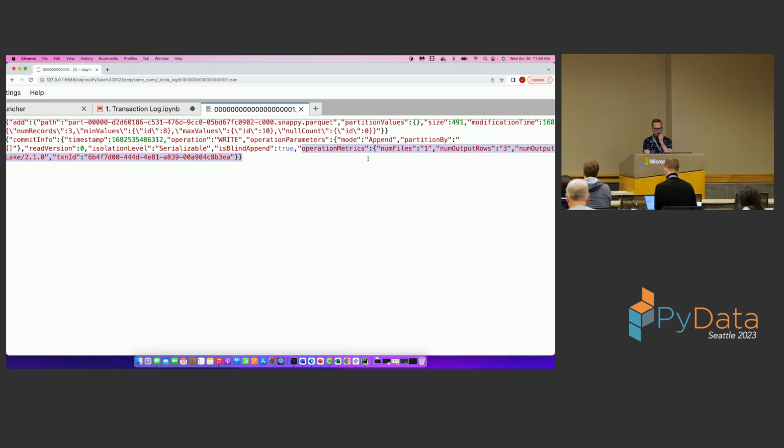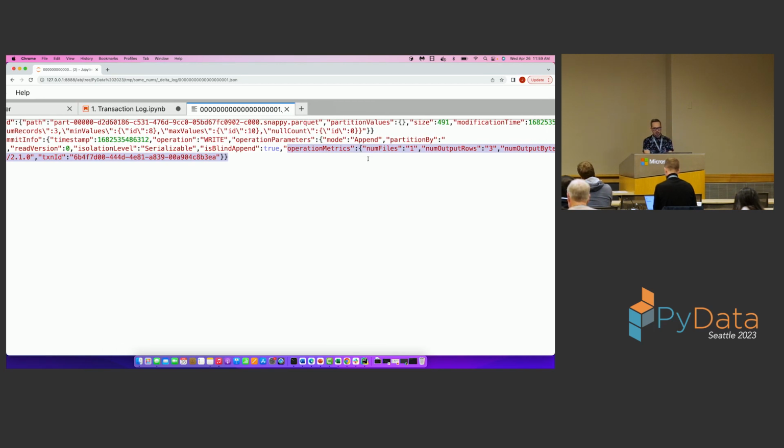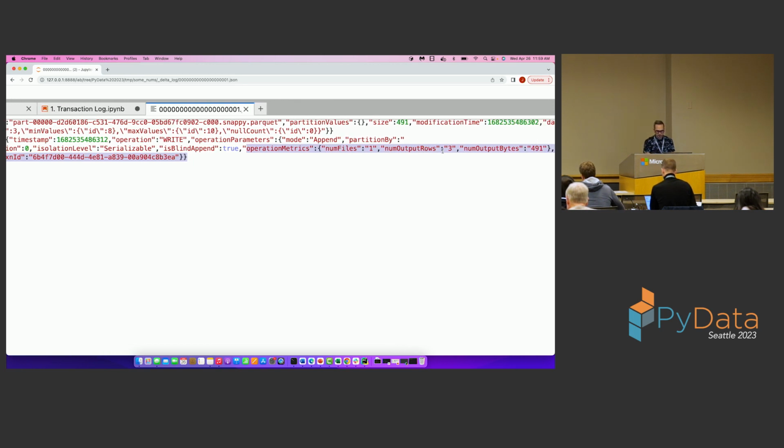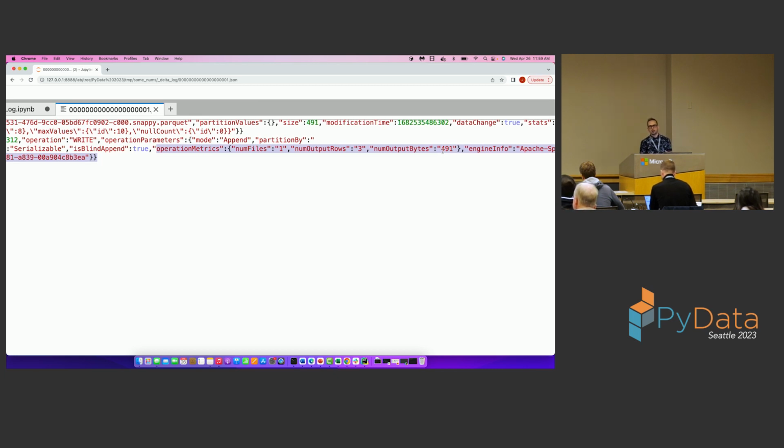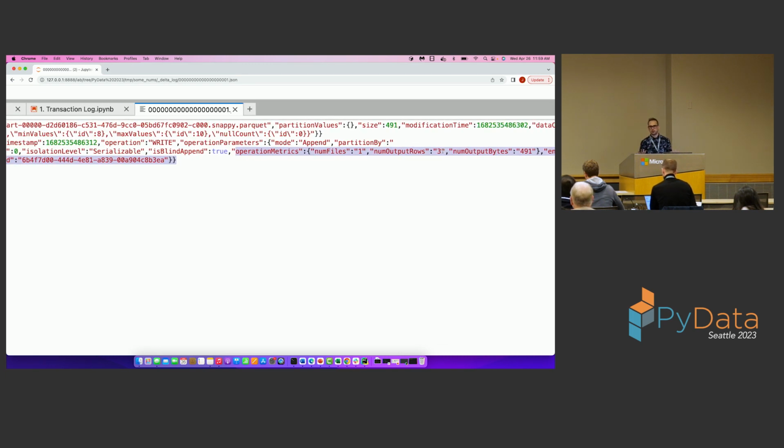It gives us the number of files that were added, the number of output rows, so we added 3 rows. So it records that we've added 3 rows here, and the number of bytes. So this is nice if you want to go through and see a record of how the data was added, velocity, kind of spike. You could go through your transaction log and get that type of information very easily. You view this nice structured JSON, which also has APIs within Delta Lake to parse.